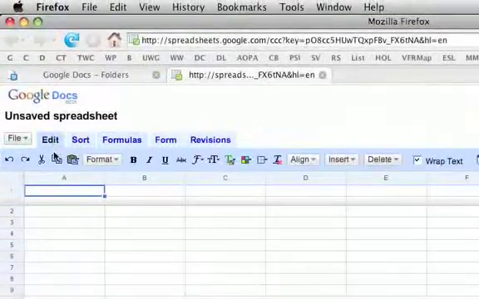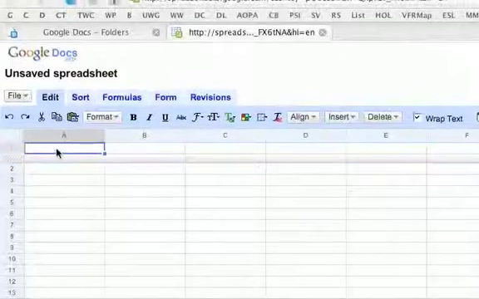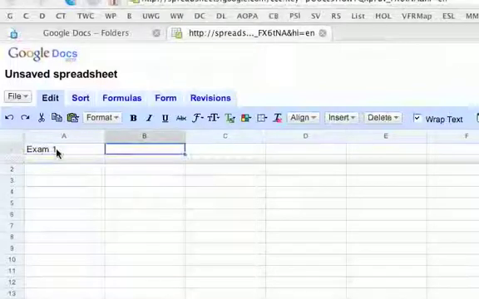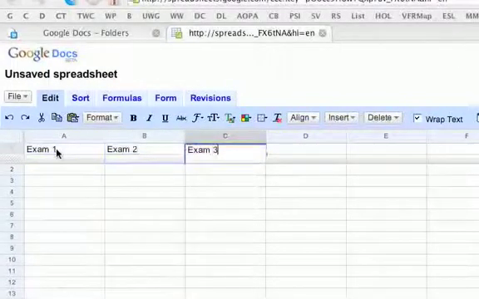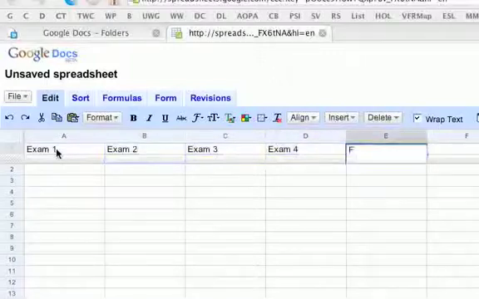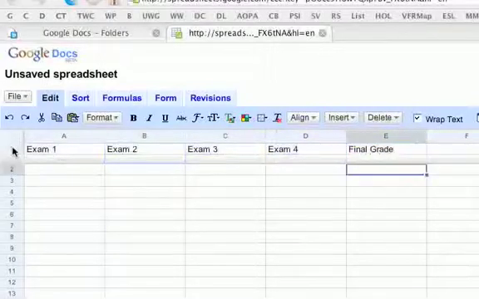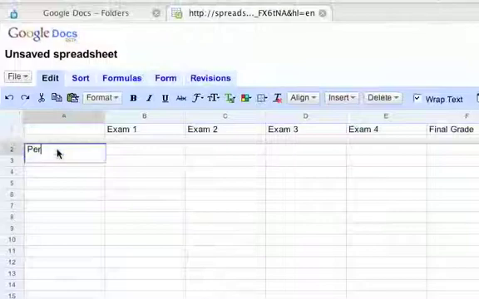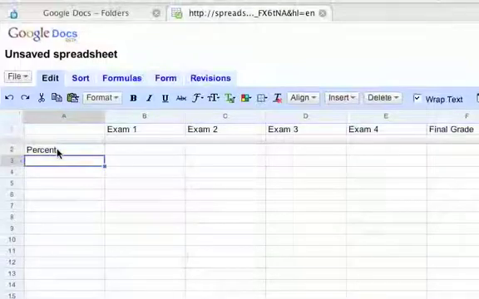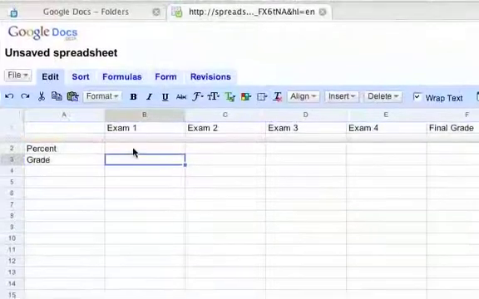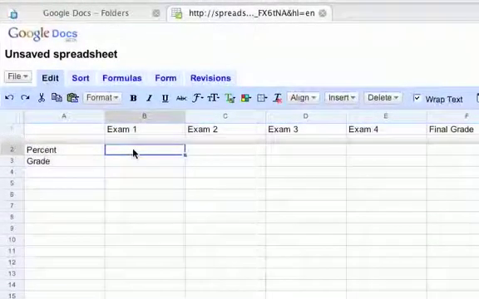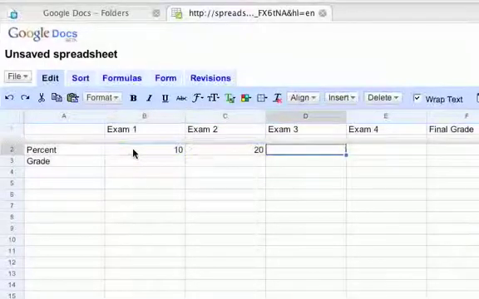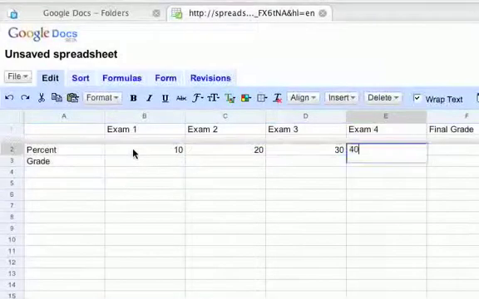Let's go back over to the edit tab, and let's create some data here in our spreadsheet. Let's say that this is exam 1. This is going to be exam 2, exam 3, exam 4, and this is going to be final grade. Now, let's add a column to the left here, and let's call this percent, and then we'll call this row the actual grade. So the percent of the grade that exam 1 contributes towards your final is 10%. Exam 2 is 20%. Exam 3, we'll call it 30%, and exam 4 is 40%.